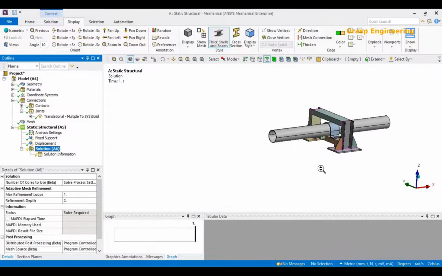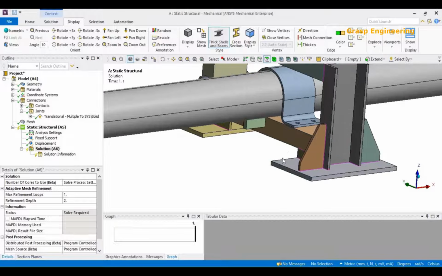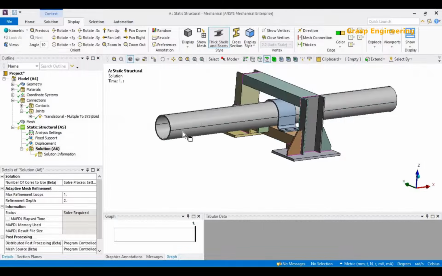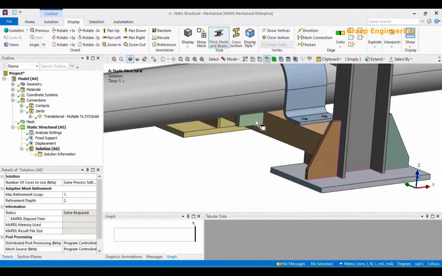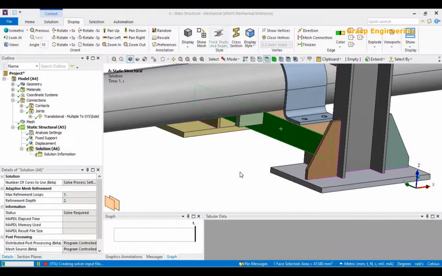Okay, so at present we have not given any contact between these two bodies. We want to check whether with 9 mm displacement this stopper is going to stop at this respective body or not. Ideally, it is not going to stop because in FEA we need to define the input conditions.